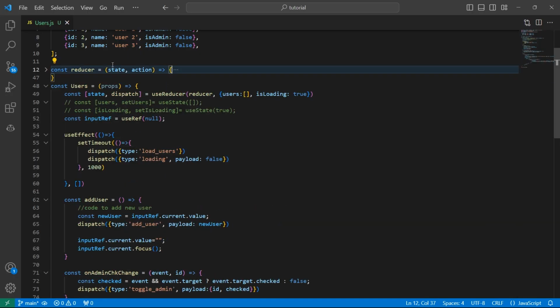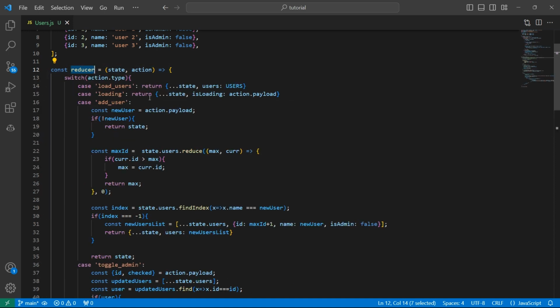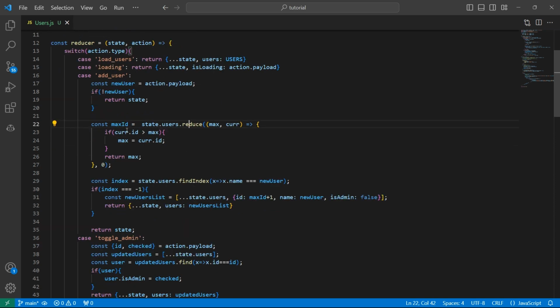Though we had to write more code to create this reducer function, this would make the state management much easier as the application grows. You can move this code to a separate file and import it here if you have more logic. Also, if you want to debug the code, you can simply add a console log to this reducer function so that you know where the error occurred. In case of use state, it would be difficult to debug. So this is all about use reducer.